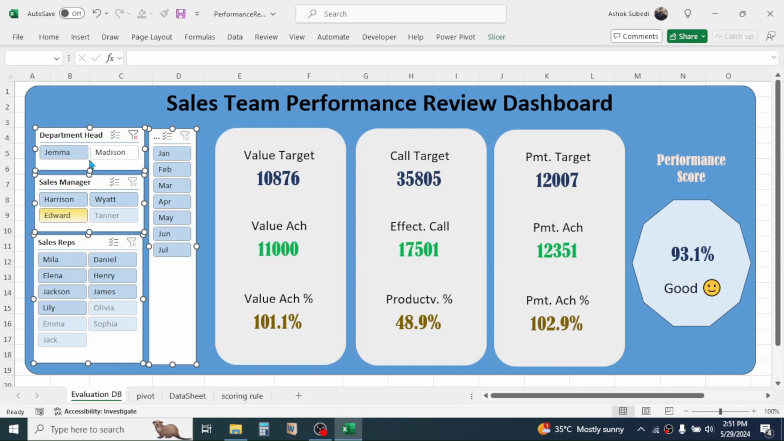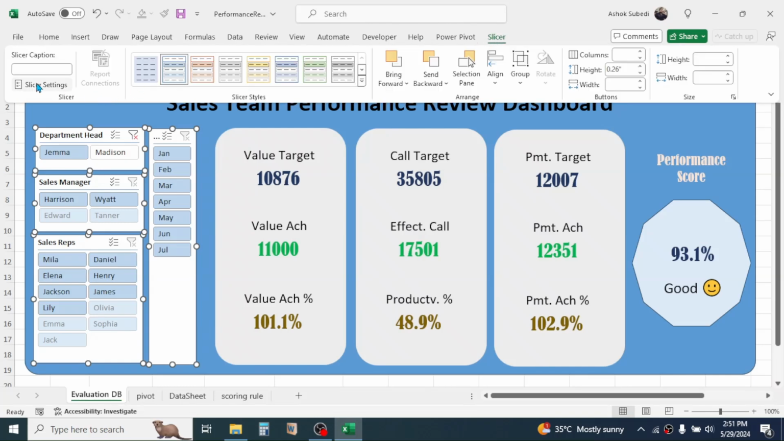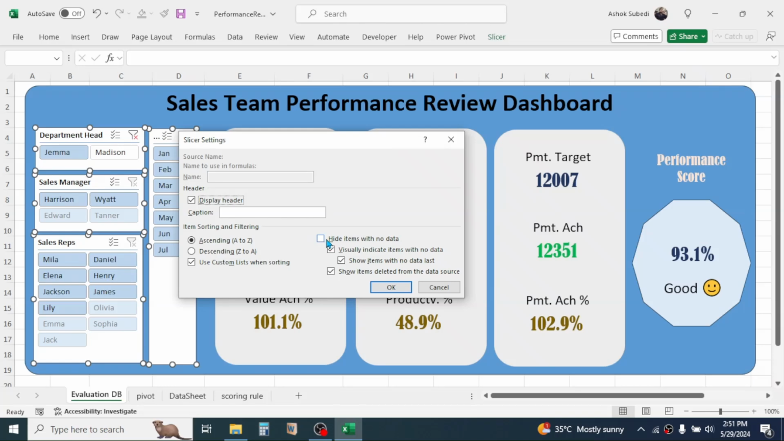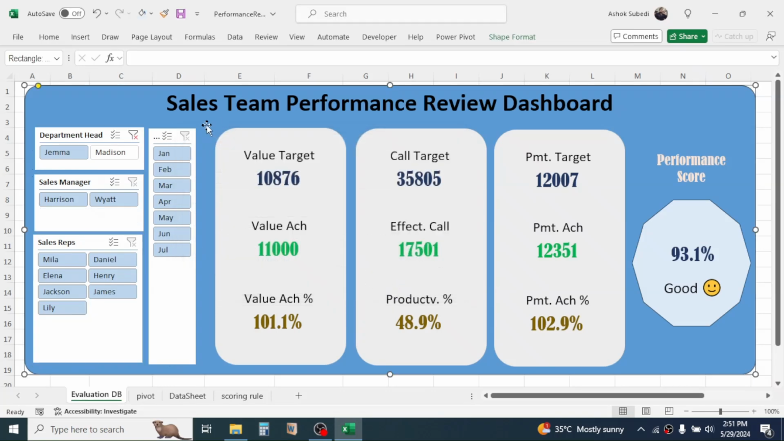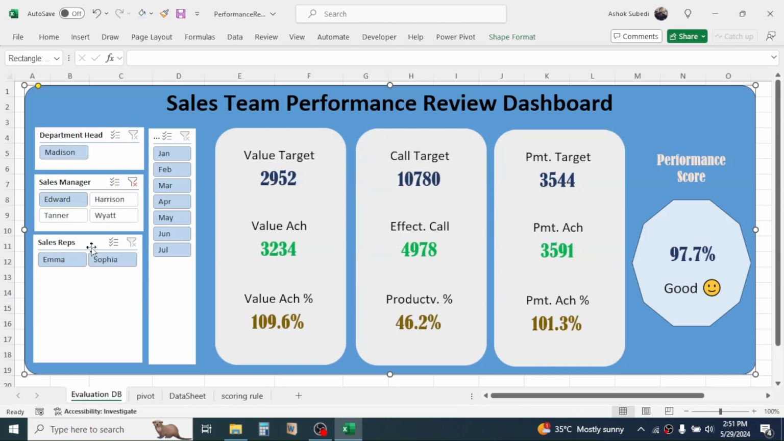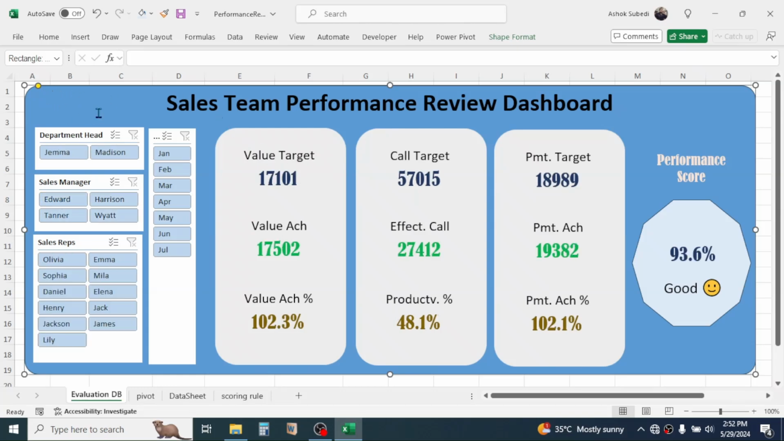on the keyboard. After selecting this, go to the Slicer tab, then click on Slicer Settings, and here enable this option, that is Hide items with no data. Select this option, then click OK. Now when you click on different departments, it will show only the sales representatives related to this department. Similarly, if I select the sales manager from here, only the sales representatives under this sales manager will be given here. Now here we have to put an update button.